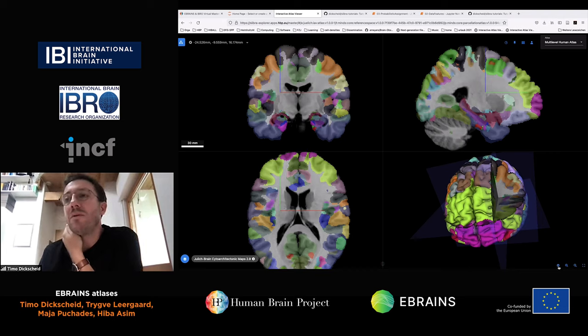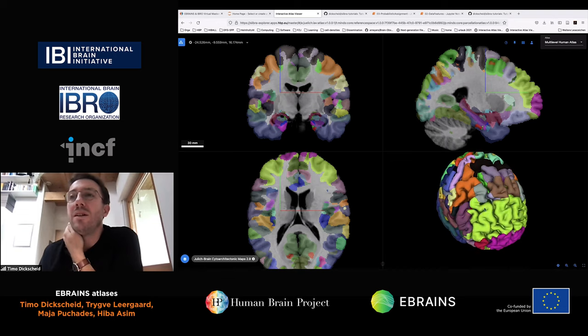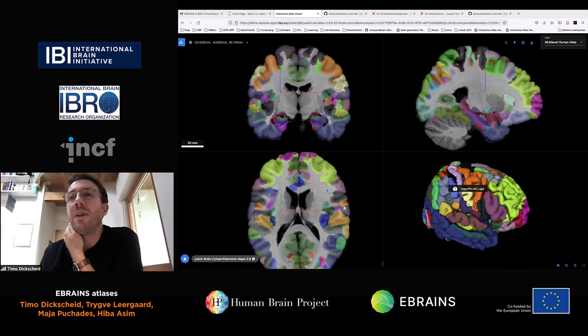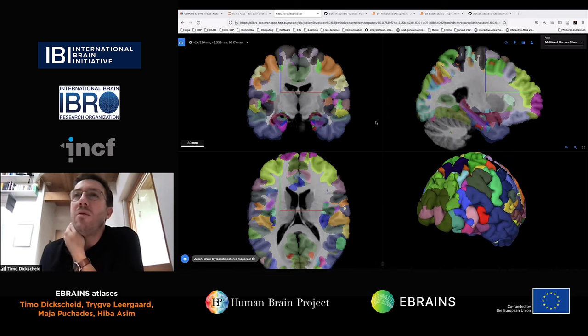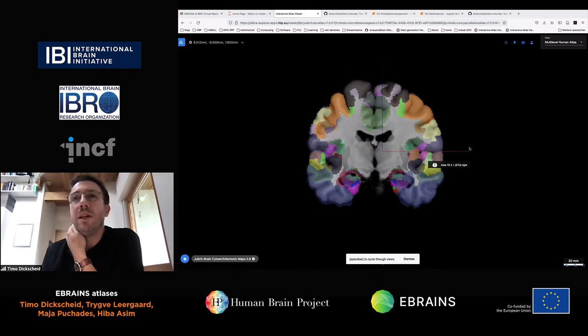Here on the bottom right, there is an icon with some settings, and for this particular one, it looks a bit better if we don't look at it with this front octant removed, so we see the whole thing like this. You can always select only one of the views if you use this little maximization icon here. So for example, I can only look at the coronal plane by this.